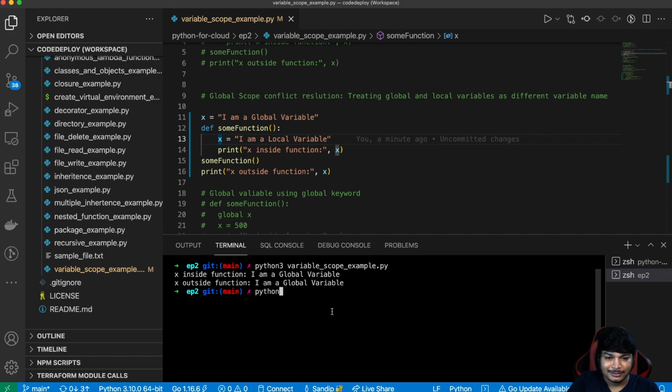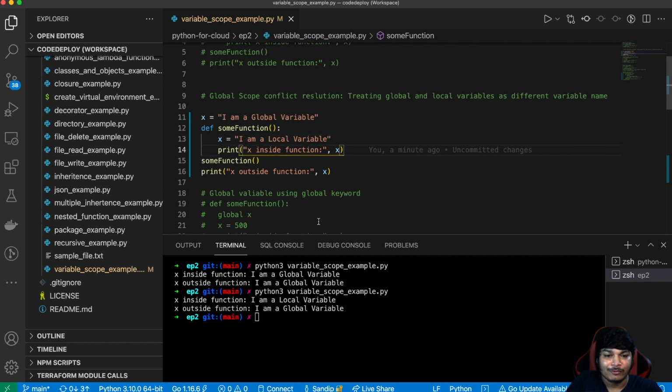So python3, then the file variable example, and you can see inside the function we have defined I am a local variable, and you can see it's printed as a local variable, but it's not changing the outside variable value, because outside the function it still says I am a global variable, which is what you defined here. This value didn't change. Only the inside of the function is printed differently, but this variable stayed intact. So remember that part. If you define the global variable value the same as a local variable inside any function, Python will treat the variable inside that function as a different variable.